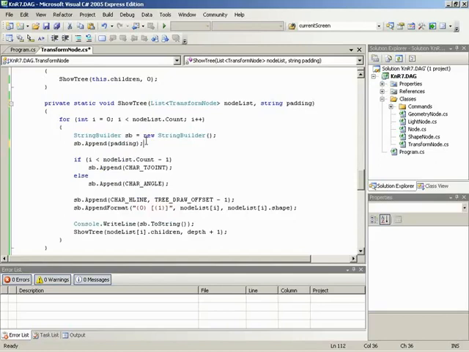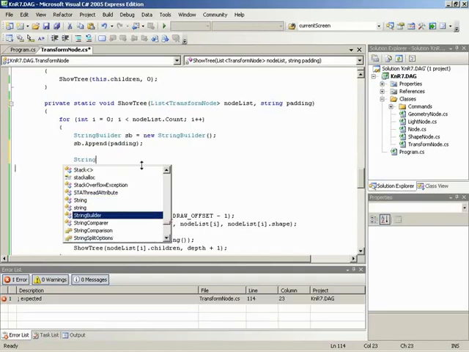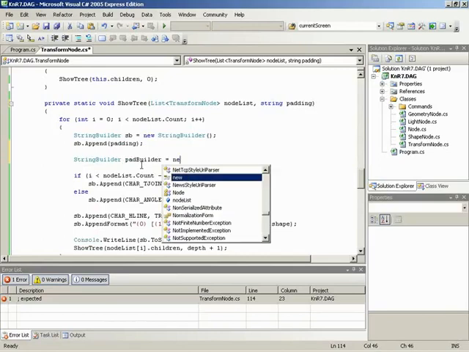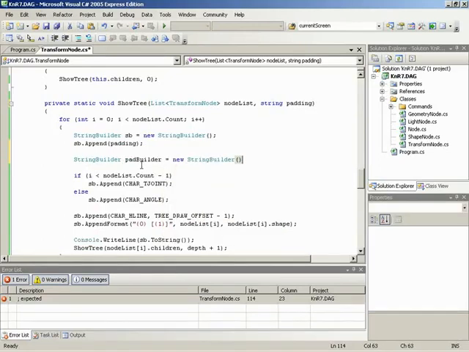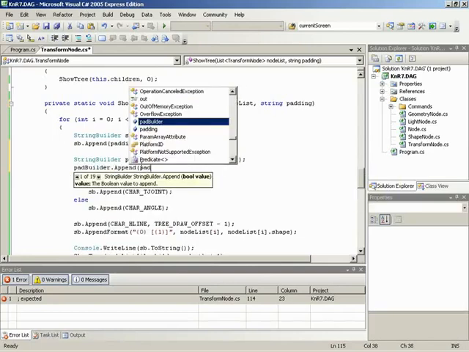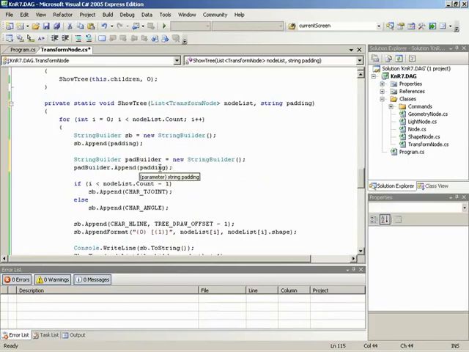Now the next thing that I want to do is create a string builder to handle adding on another layer of padding to the already given value. So I'm going to define a new string builder. I'll call this one pad builder. And we'll create a new string builder, and then we'll immediately turn around and append the existing padding to that pad builder string builder object. So we'll first take any existing padding that might exist and put it in the string builder to be shown. Then we'll take that same padding and put it in our pad builder to be added onto.